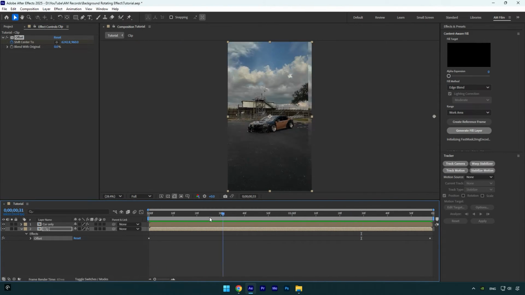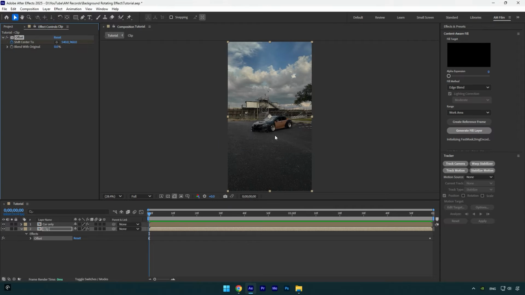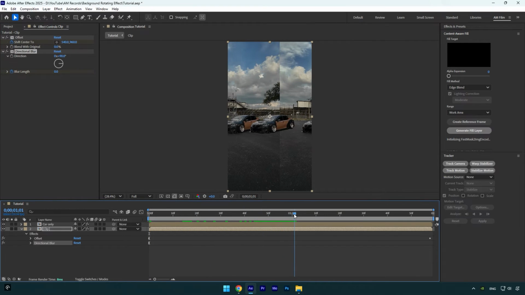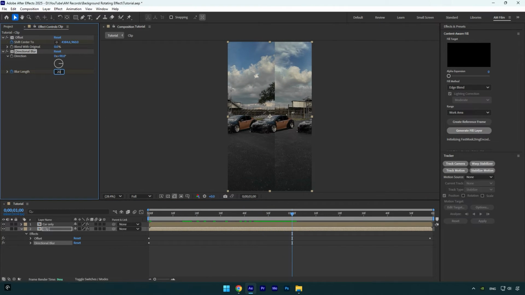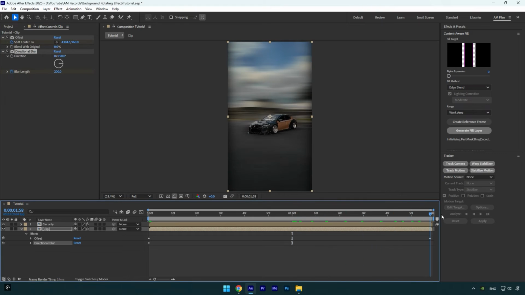Scroll to the very beginning of your layer and let's add directional blur now. Change direction to 90 degrees, then click on blur length stopwatch icon and scroll to the middle. Change blur length to 200. Now scroll to the end and then change blur length back to 0.